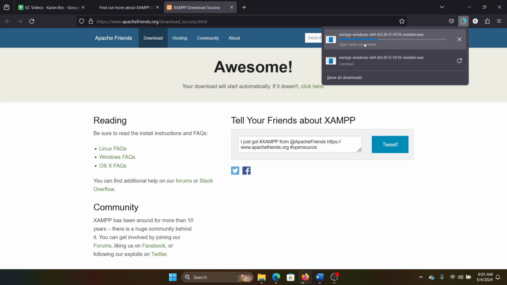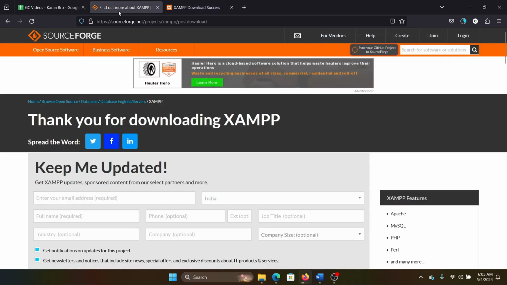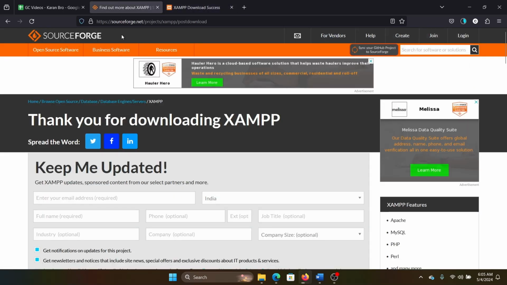And interestingly, they will redirect the previous site to sourceforge.net, which is a popular downloading engine. So we know where it has been downloaded from.